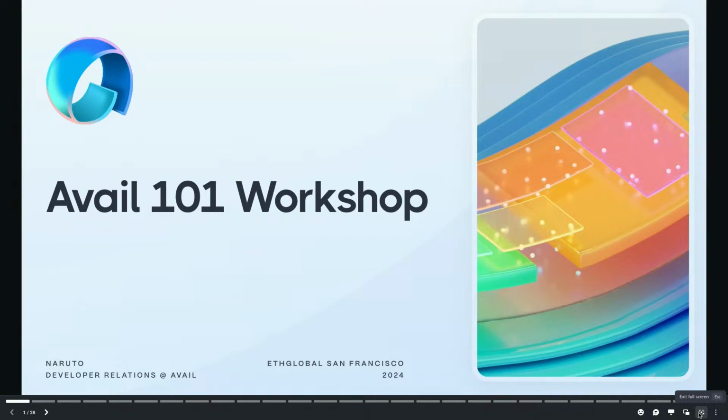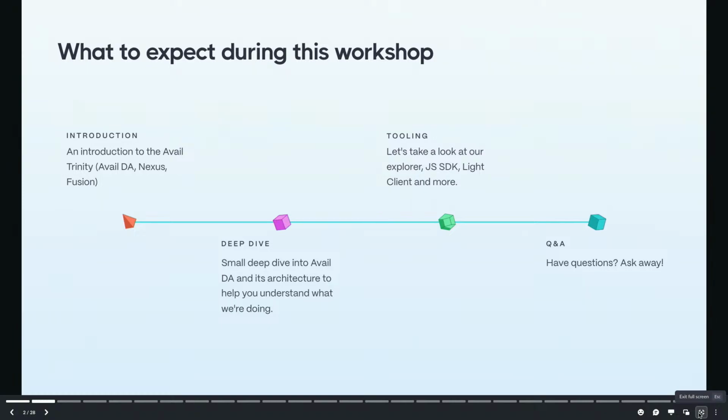But today we're going to be talking about Avail 101, what Avail is, and what you can build, or what you can hit on bounties. So what to expect during this workshop: we're going to go through Avail Trinity, Avail DA, Nexus, and Fusion. There are 3 different products. And then from there, we're also going to deep dive into the architecture of Avail and then some examples of what you can build with.